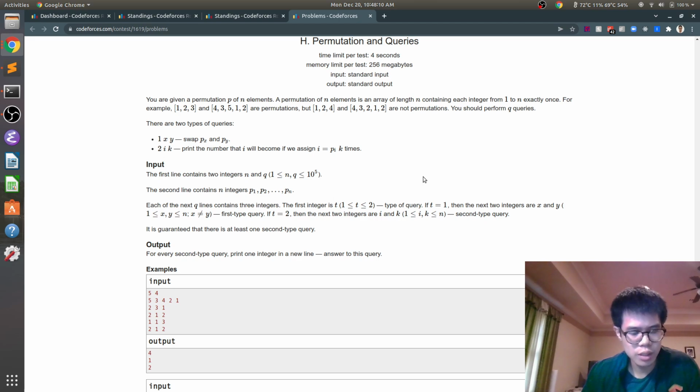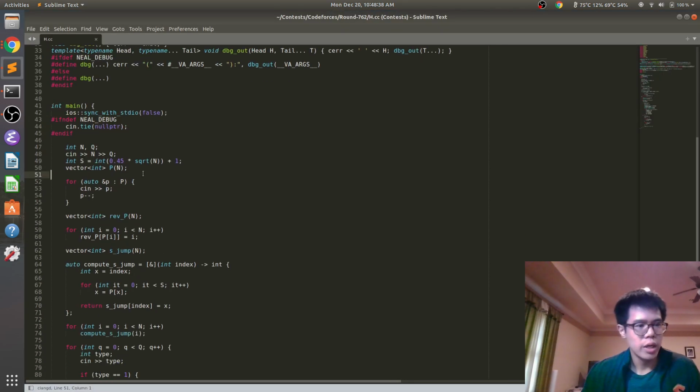In this case, what we can do is pre-compute. Well, we already know what happens if you follow x one time. It becomes p_x, right? Let's take the value square root of n, and let's pre-compute for every x what happens if you follow p_x square root of n times. That's the main idea here.